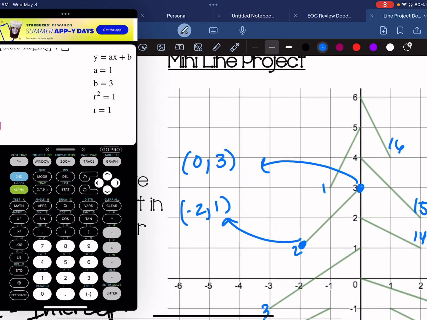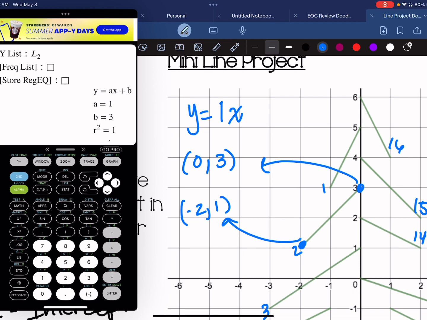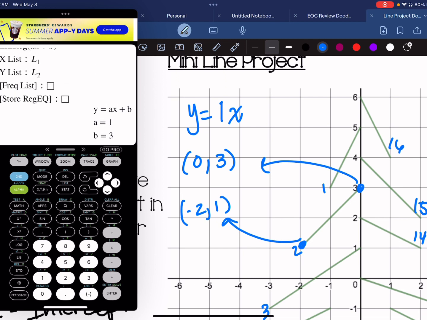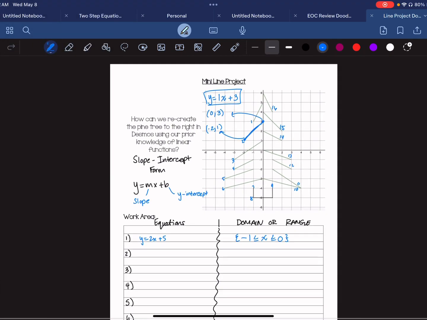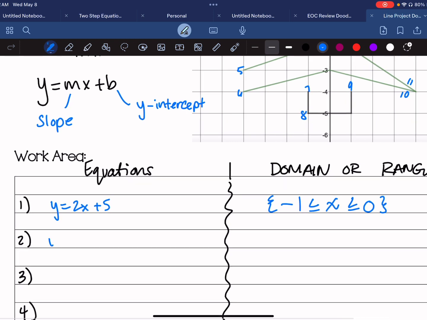So this equation right here, based off these 2 points, my a value is going to be 1, or just 1x, and my y-intercept, don't worry about the r and the r squared. So my a value is 1, and my b value, my y-intercept, is 3. So I have my equation for line 2. For this line right here, that was the first part of it, right? So here we have y is equal to 1x plus 3, or you can use x, it's fine.